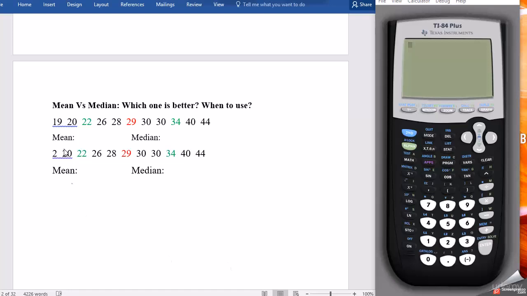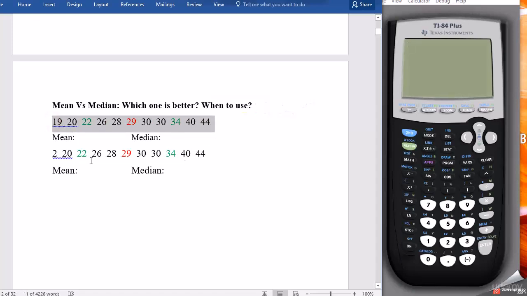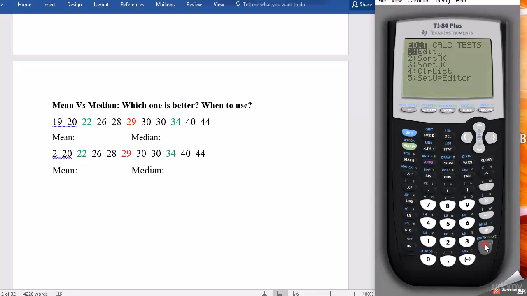So we're going to illustrate this using these two sets of numbers. The first one has 19 through 44, and the second one has the first number 19 changed to 2, and we are just using 2 as an extreme value to see how it does affect the mean and median. So we're going to go to our TI-84 Plus and go to Stat, and we'll go to Edit. You can see that the two sets of numbers have been entered, the first one in L1 and the second in L2.